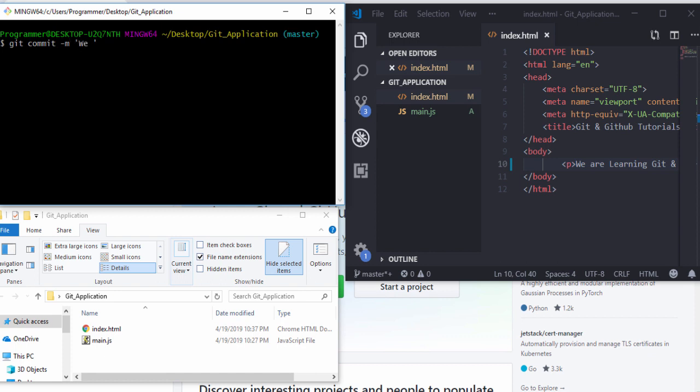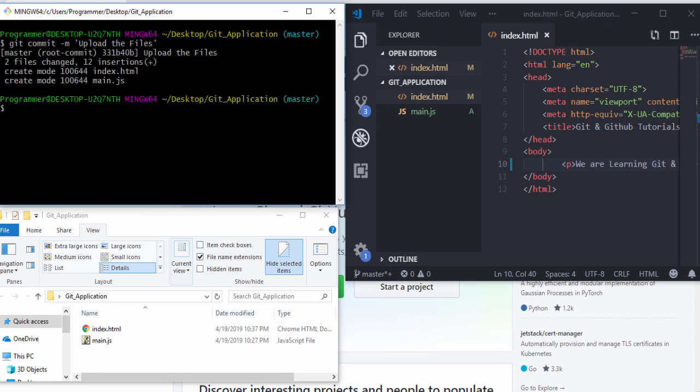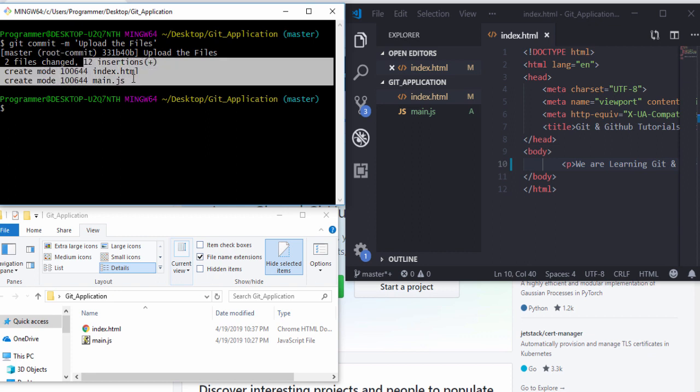We will upload the files. After using the git commit -m command, you are able to see the root of the repository, master, root commit, and 2 files changed, and everything is available inside the Git terminal.